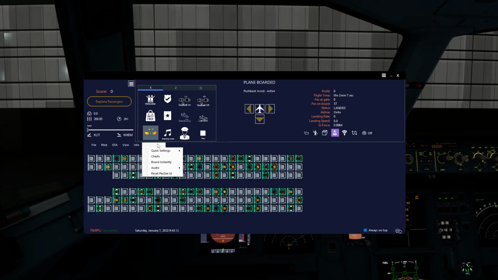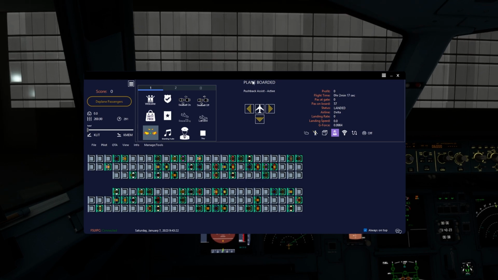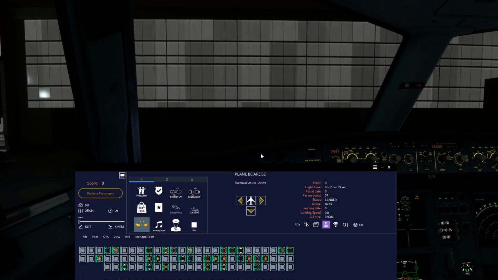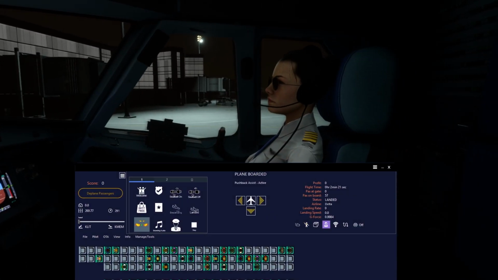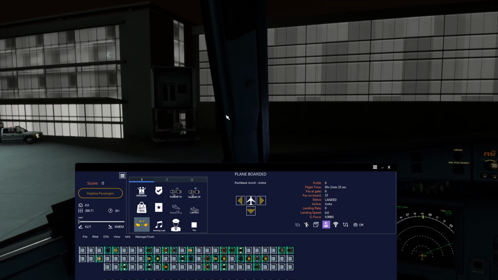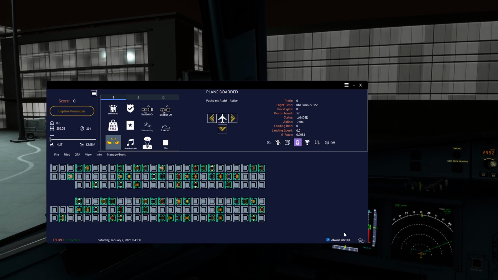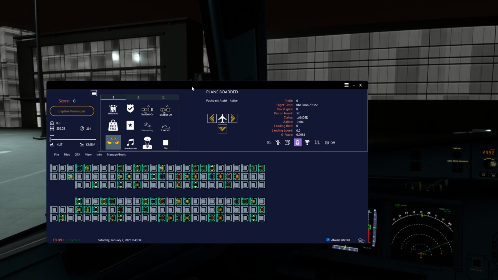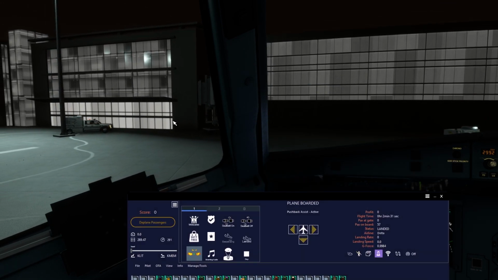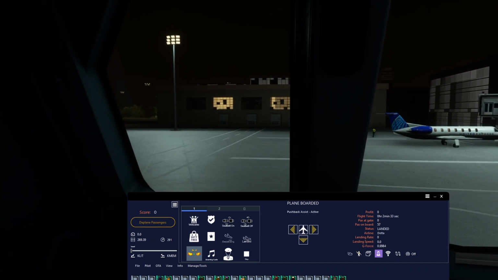Can I turn it up a little bit? I don't know. There's probably some kind of setting somewhere, hopefully. And yes, look at this, ladies and gentlemen. We are, in fact, pushing back. Now, something you do have to note is you do have to leave this open right here, and you can just leave it on top with that button right there that says always on top. So we're getting pushed back right now.